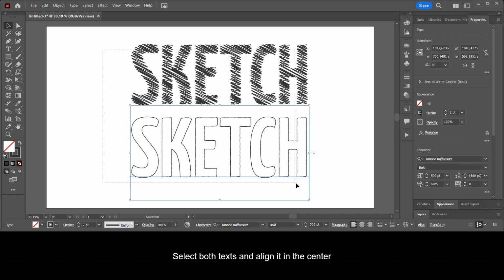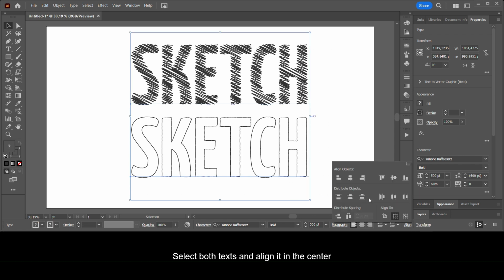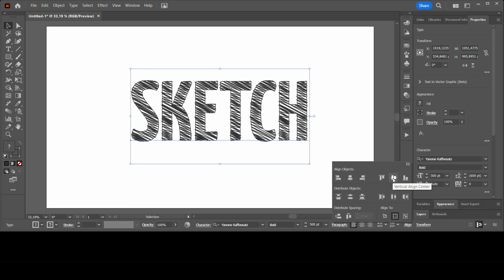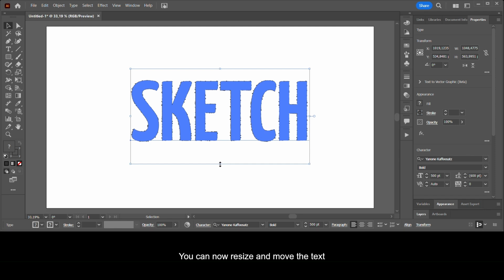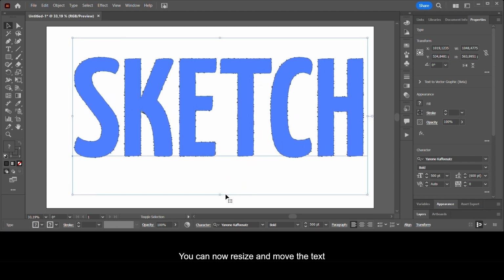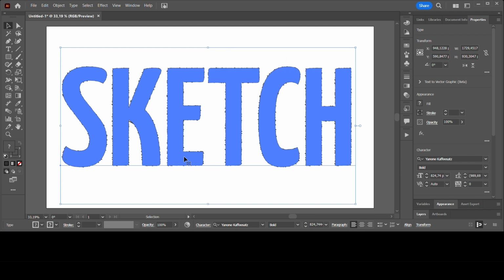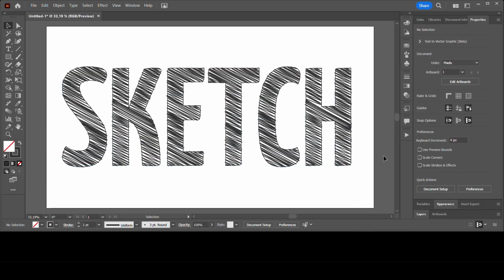Select both texts and align it in the center. You can now resize and move the text. And that's how you create this sketch text.